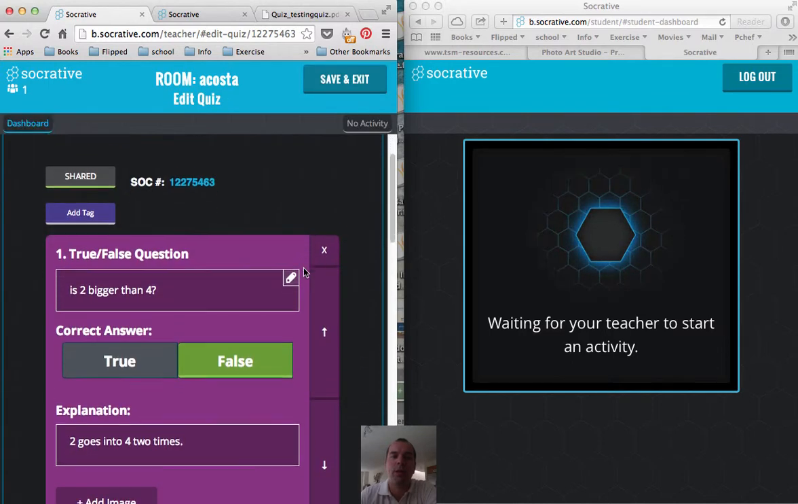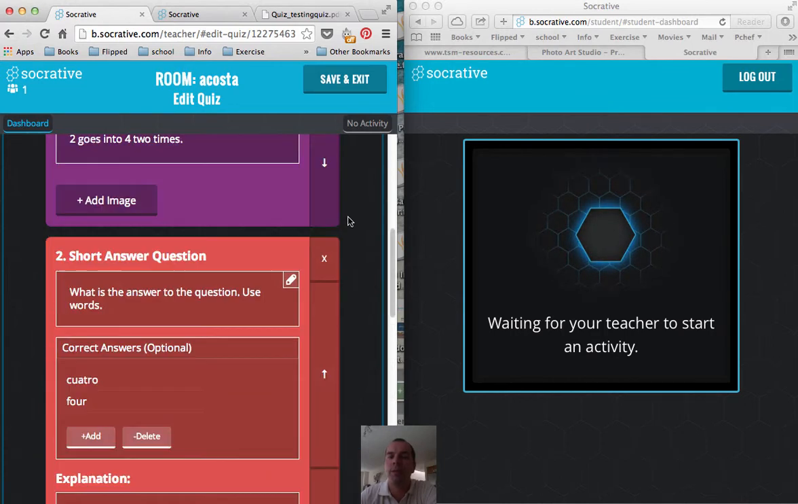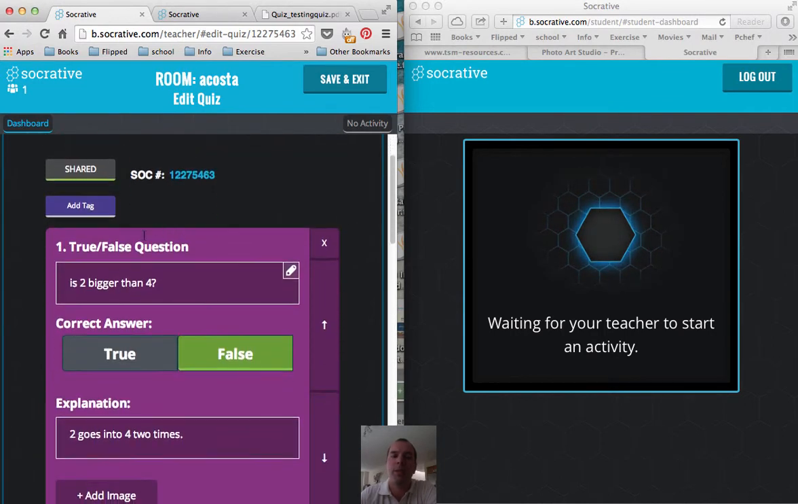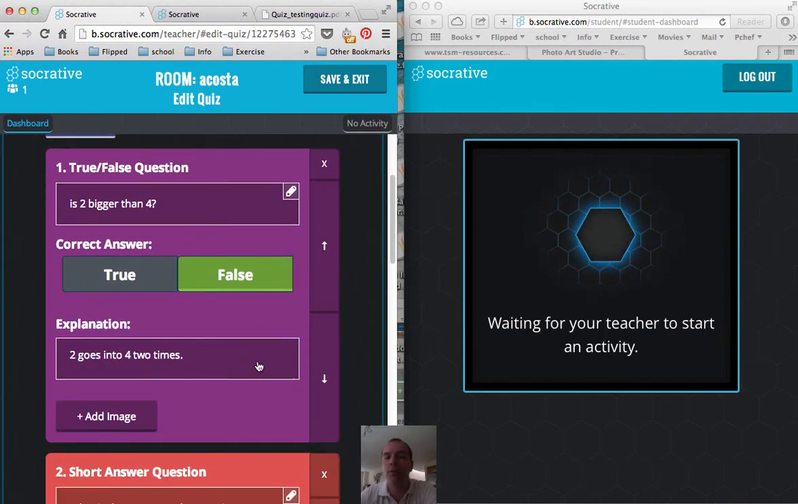If it starts right at the beginning, you just have this add multiple choice, true false, or short answer question. But I already did it, so I added a true and false question. Is 2 bigger than 4? Really difficult. I selected that it is false, and I put an explanation: 2 goes into 4 2 times, if that happens to be a good explanation or not, different question.